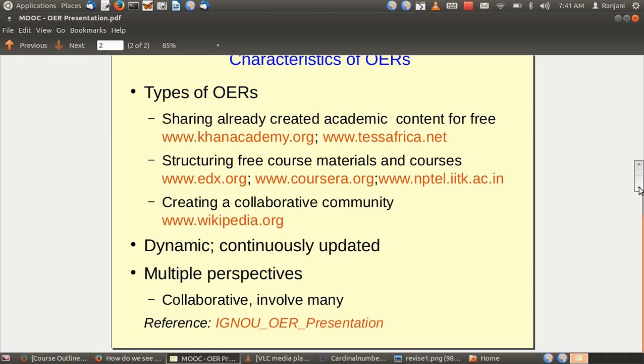What distinguishes the academic content that is created by a few and shared, like a course or a university course, from Wikipedia, is that the second one, that is a Wikipedia kind of OER, actually involves the creative efforts of many people. It's collaborative, there are multiple perspectives involved, and it's what is commonly called a crowdsourced model of resource creation.